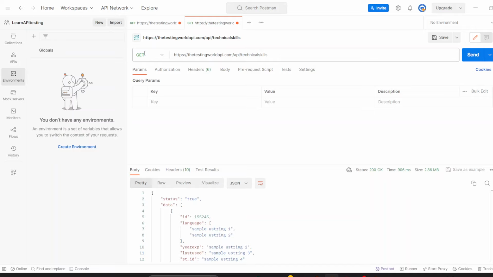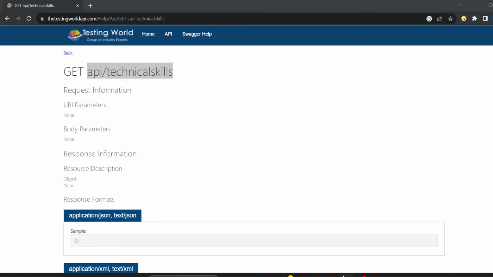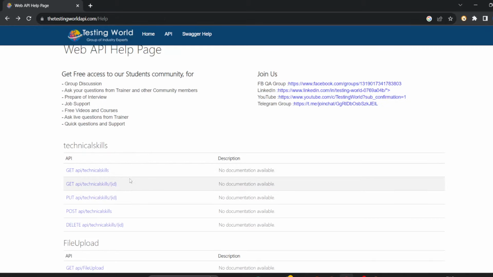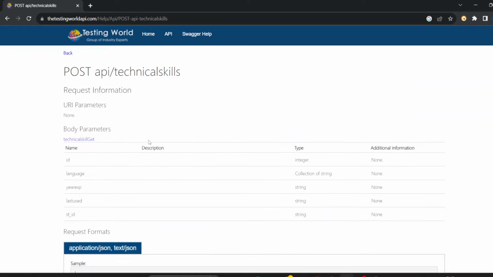So coming to the post method, next is our post. Post means we are adding some new data into the system. So I am pasting the URL. So go to the post. This is the post API. So click on this. If you look at here, there are no URL parameters. So we no need to pass any parameters in the URL.